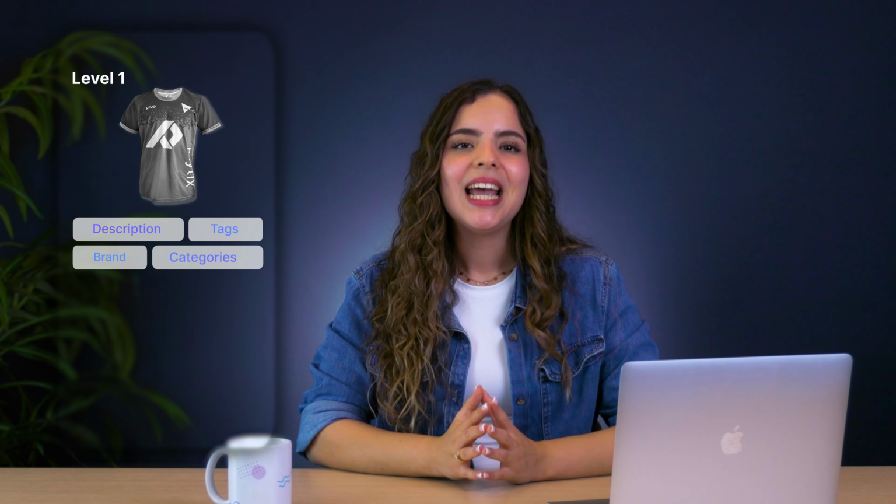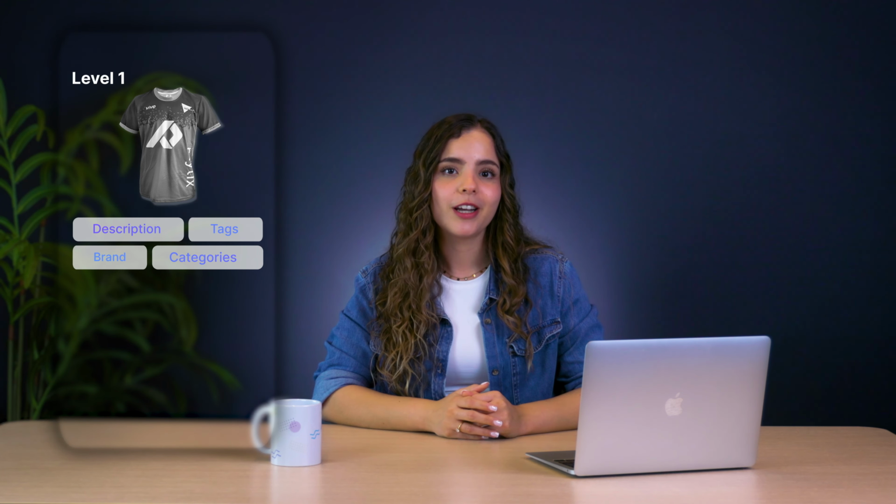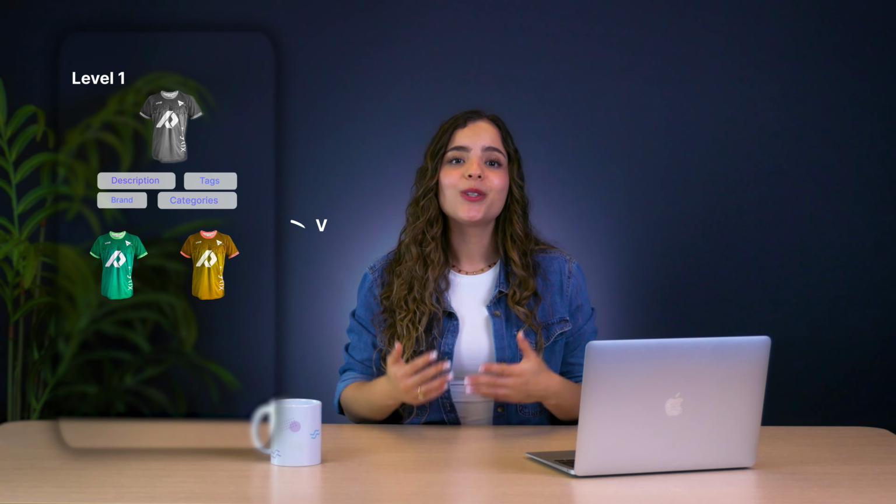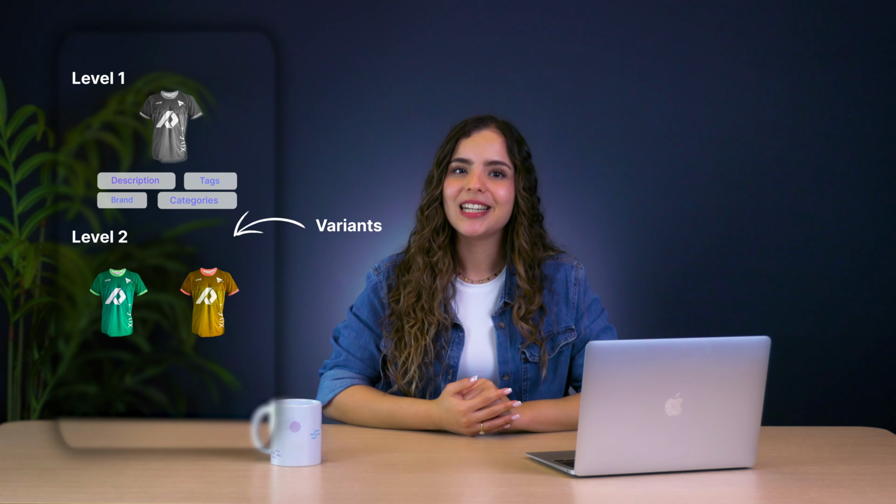First things first, let's define our terms. What are parents and variants? Think of a parent as the product that holds the framework with all the general information for what you want to sell, like description, tags, brand, categories, just to name a few. In Plytix, parents are always at level 1. Variants are the options that change how the product looks or works. In other words, they're the detailed shopper's pick within that parent framework. Let's say that t-shirt comes in green and yellow. Those are the variants. That's level 2 for us.